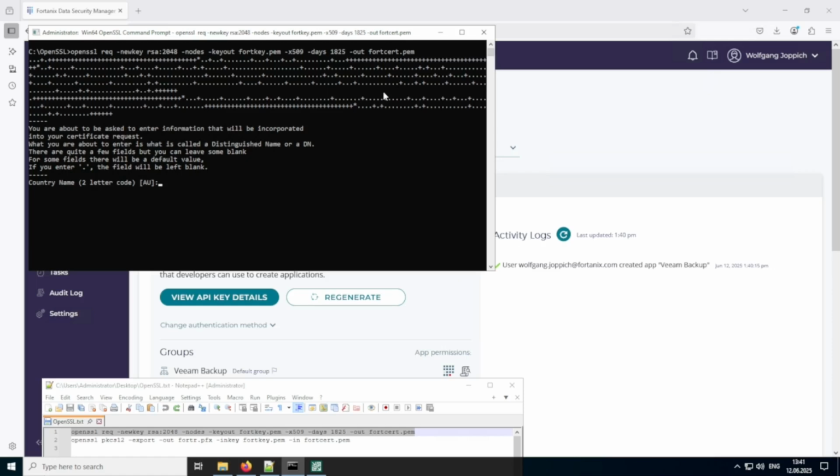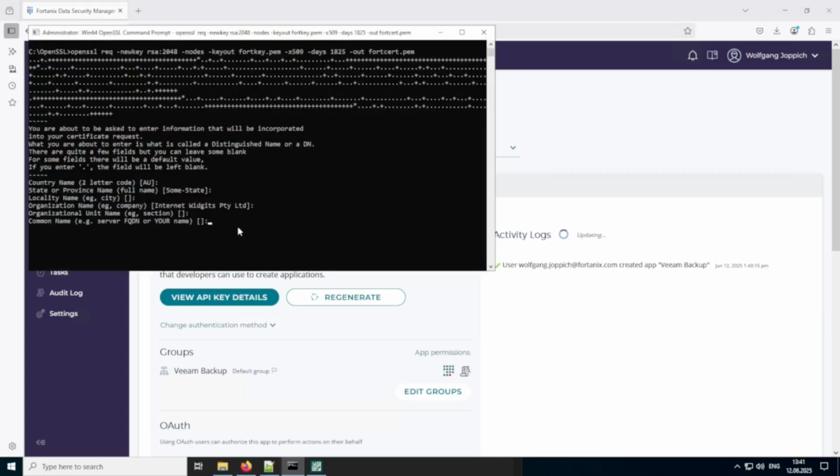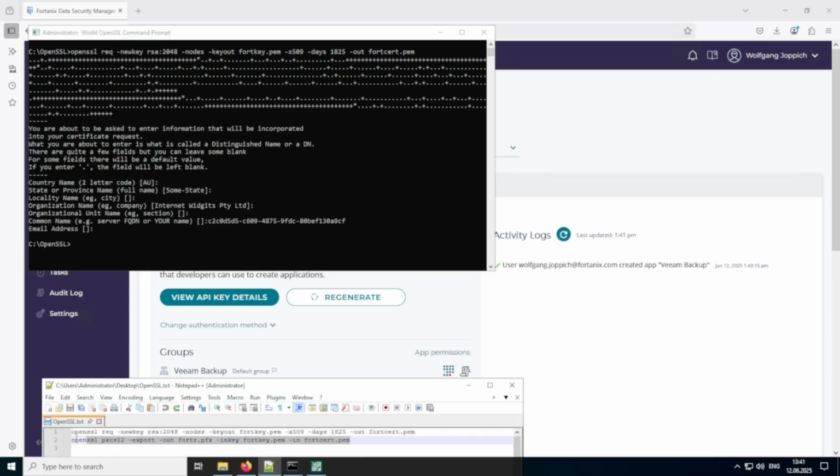I will have to provide here a couple of values. We can just leave blank most of them. But here in the common name, this is very important, we will have to use the UUID of the app. Now Veeam requires us to give it a PKCS12 file, so we'll have to convert the private key and the certificate into a PFX file. I'm not using any password for now.